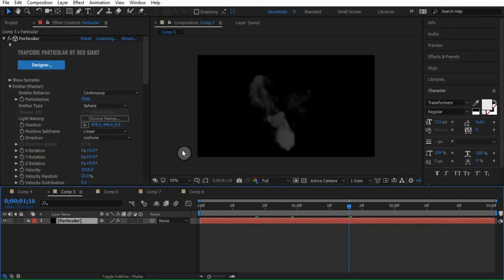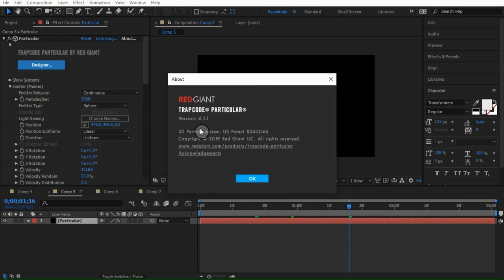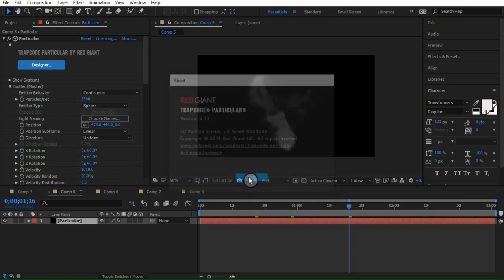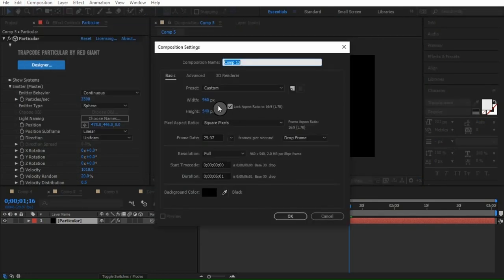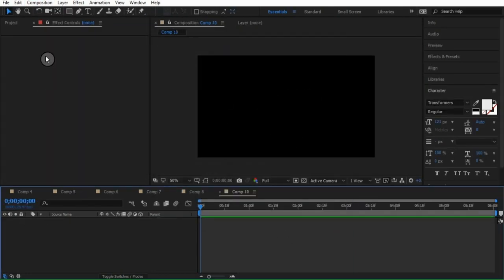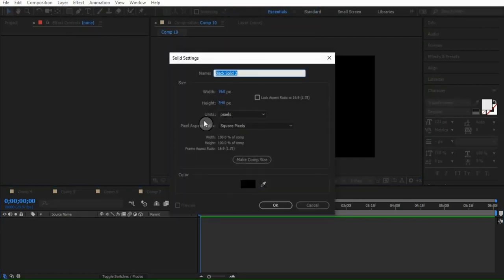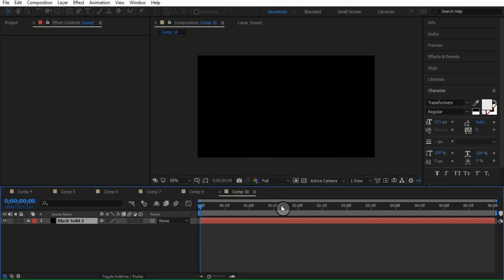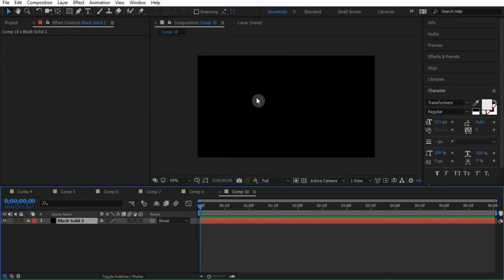Okay, before we proceed, let me show you which version of Trapcode Particular I'm using. I'm using version 4.1.1. Okay, hit OK. Let's create a new composition, 960. Hit OK. Create a new layer. Go to Layer, New Solid. Hit OK. Then go to Effect, Trapcode, and Particular.